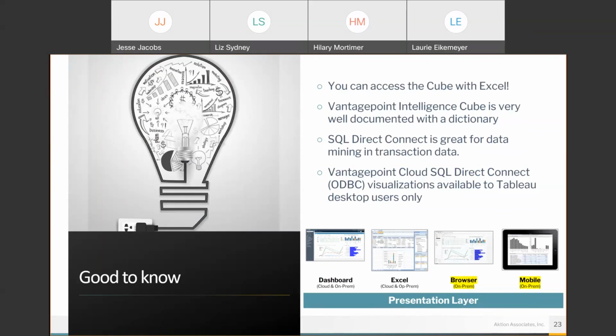We didn't really talk too much about the SQL Direct Connect. I touched on it at the beginning, but you can connect Tableau, or even Excel for that matter, directly to your transaction data, and you can do some data mining that way. There's pros and cons, I would say, to connecting to your transaction data, but in a lot of cases, I use the word data mining because I think that's really what you're trying to do when you go against transaction data. You're going to dig in there until you find those nuggets. You're mining for minerals in there.